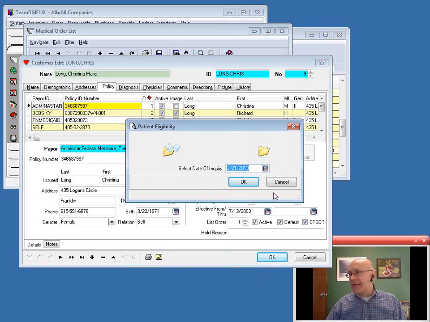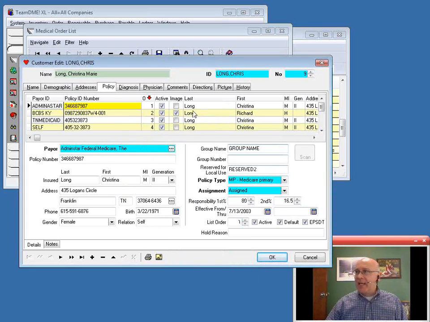Now, I'm not going to do this actually because, of course, HIPAA and the privacy laws, but I'm going to show you some examples of eligibility checks that have come back from various patients. You'll also notice I'm showing you a new feature here.